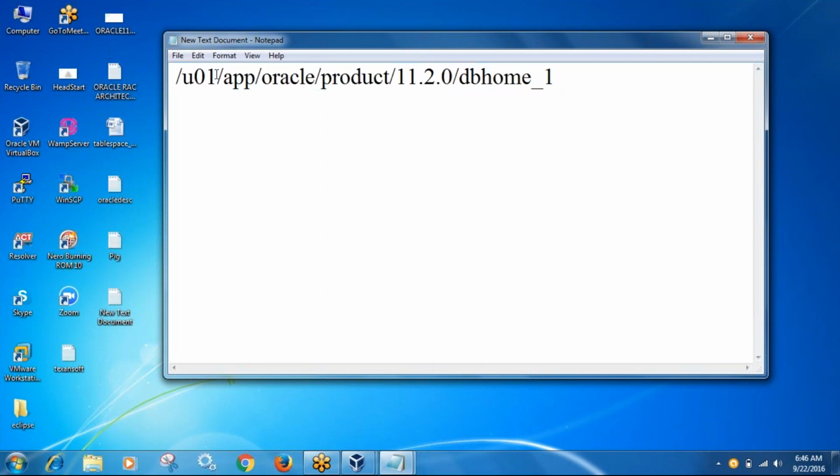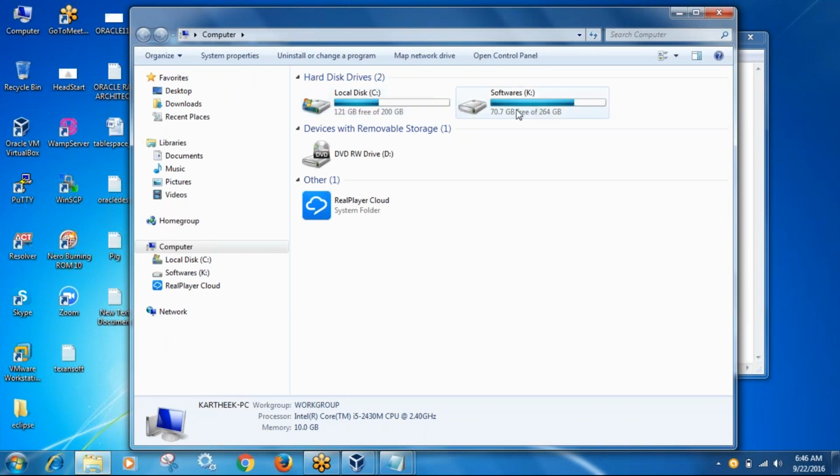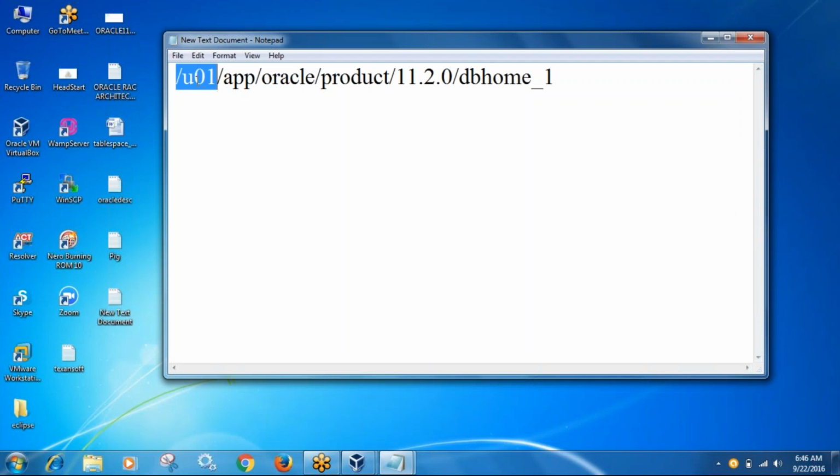u01 is a disk. In Unix based systems, people call it u01, u02, u03, or they may call them a number of file systems. Here you call it a K drive, C drive, like this, the disks. In the same manner, people call it u01. App is a directory, Oracle is a subdirectory, product is a subdirectory, 11.2.0 is also a subdirectory, and db_home_1 is the subdirectory that I have created.